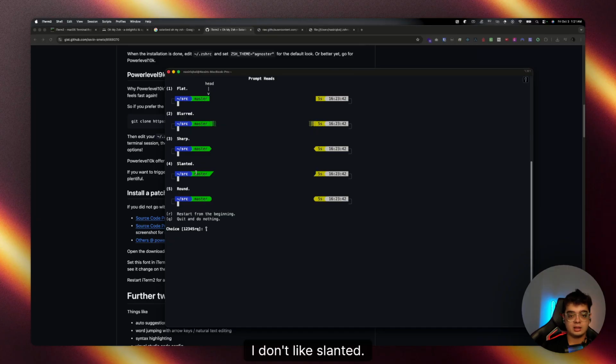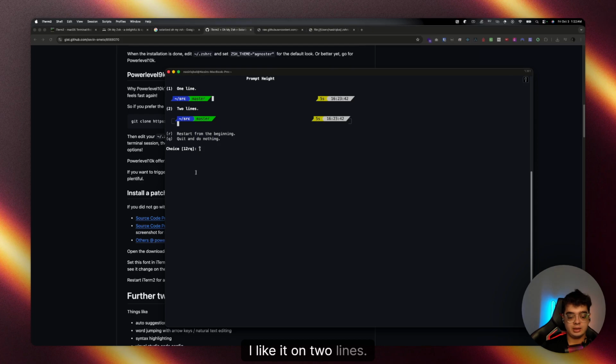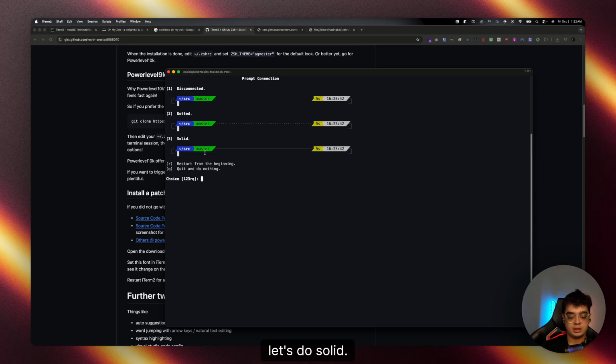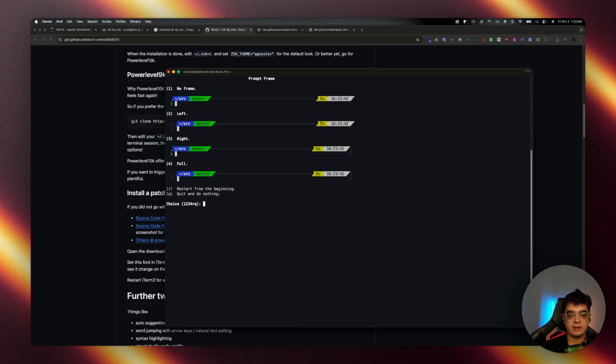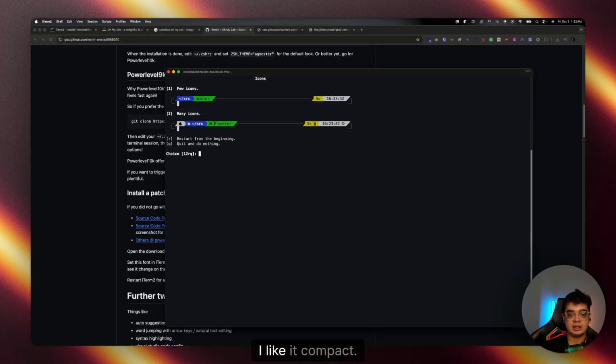I like slant. No, I don't like slanted. Let's try slanted this time. I haven't used it. Slanted. I like it on 2 lines. Let's do solid. No frame, left, right, full. Let's do full. Lightest. I like it compact. I like many icons.